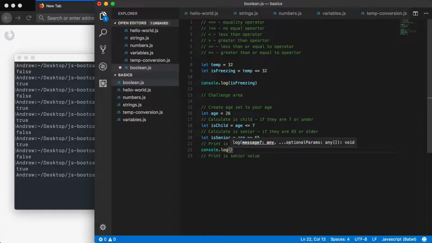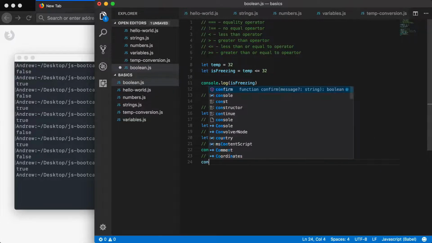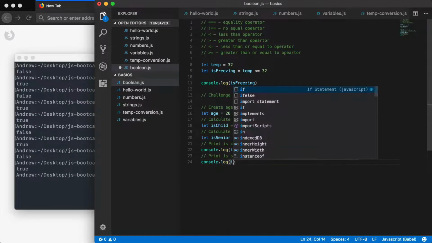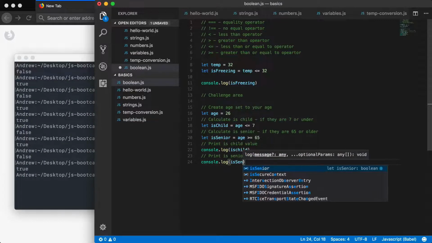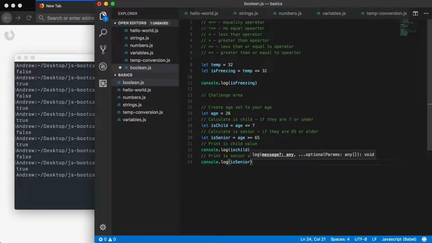Console.log right here is child. Then down below that, the final line for the script, console.log in parentheses, printing is senior to the console. Now we can go ahead and actually save the program and test our work. With an age of 26, I would expect both of these to be false.